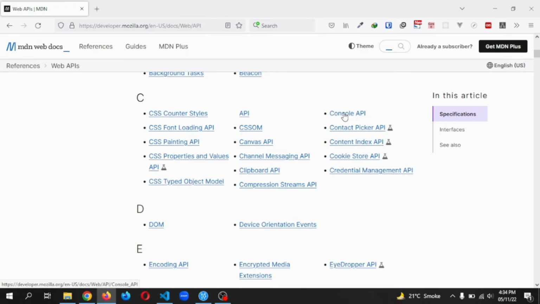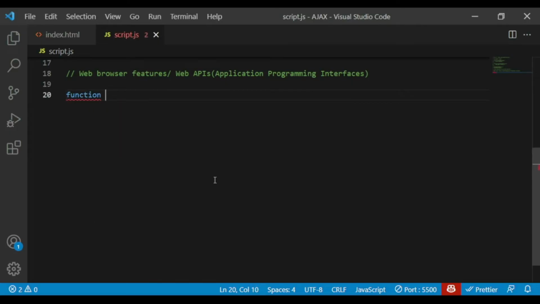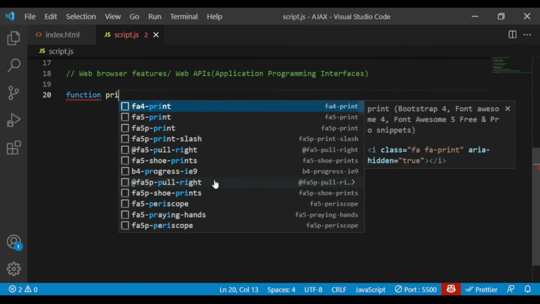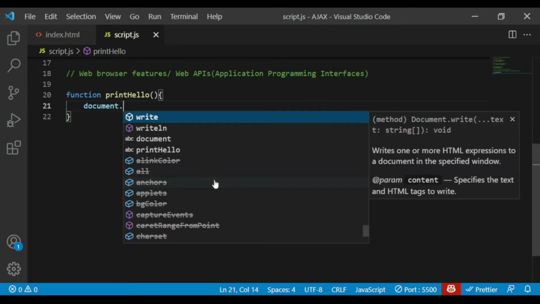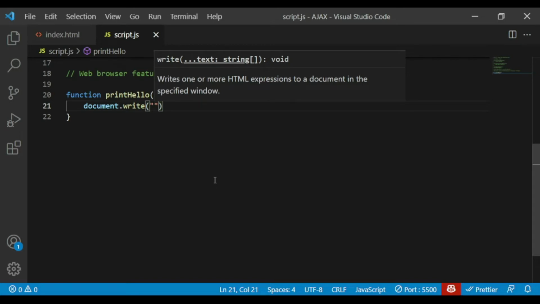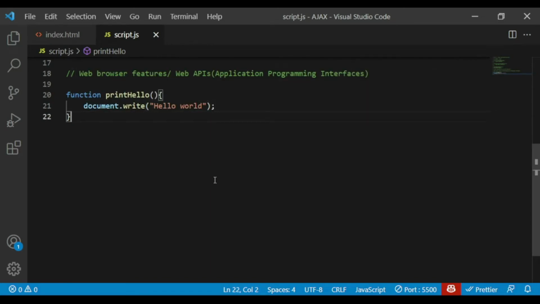These are all not part of JavaScript, but we can use their labels in JavaScript to get their functionality done. Understand this concept, and we will make some functions. Let's say a function which would print hello, and I would do document.write hello world. Okay, and I want to run this function after 2 seconds, so I would use setTimeout.